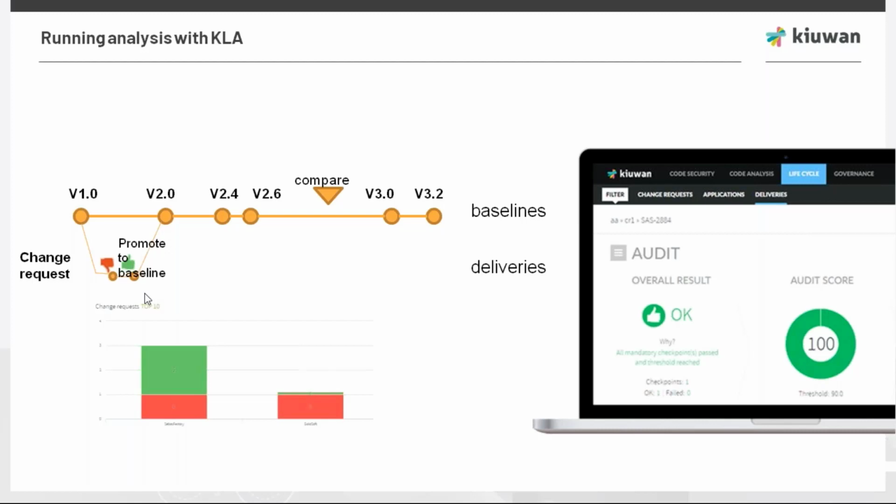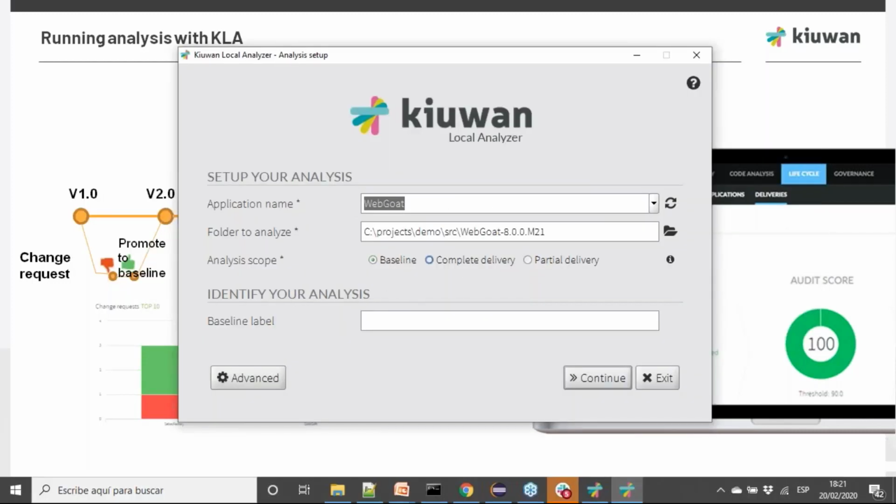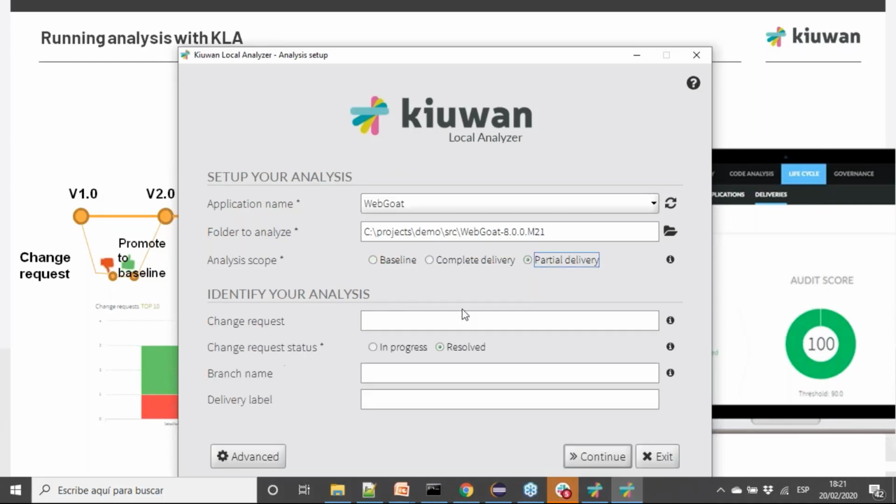Okay, so in that case, imagine that we have done a small change in our application. So we will run a partial delivery. We can indicate here the name, the code of the change request. We will choose, for example, change request webinar. We will indicate here the branch name. It is development, for example, and just a delivery level. For instance, we will choose version 9.1.1.